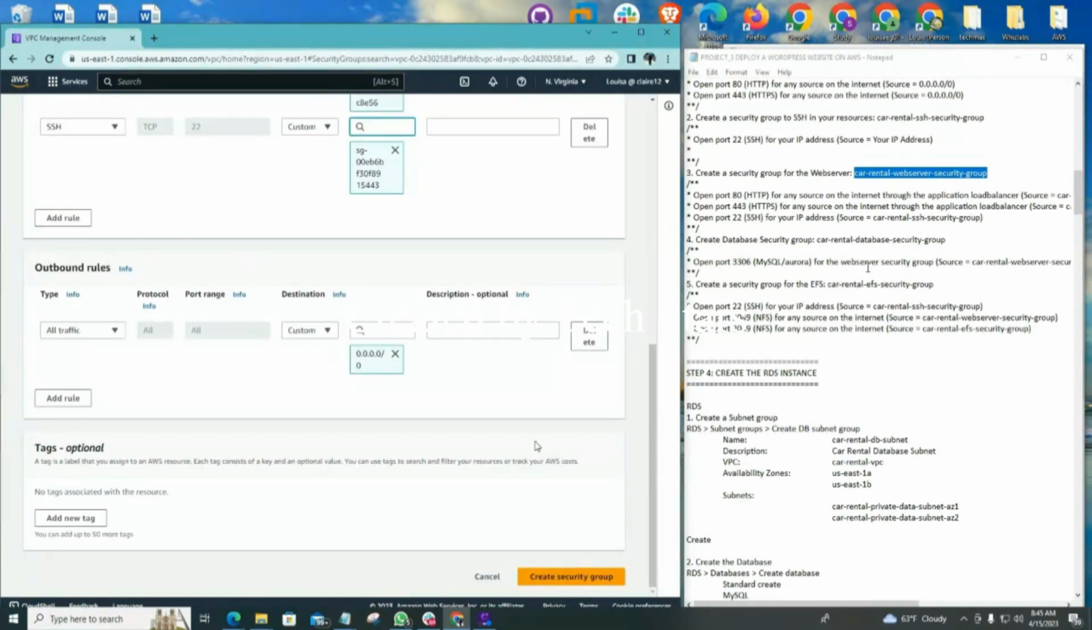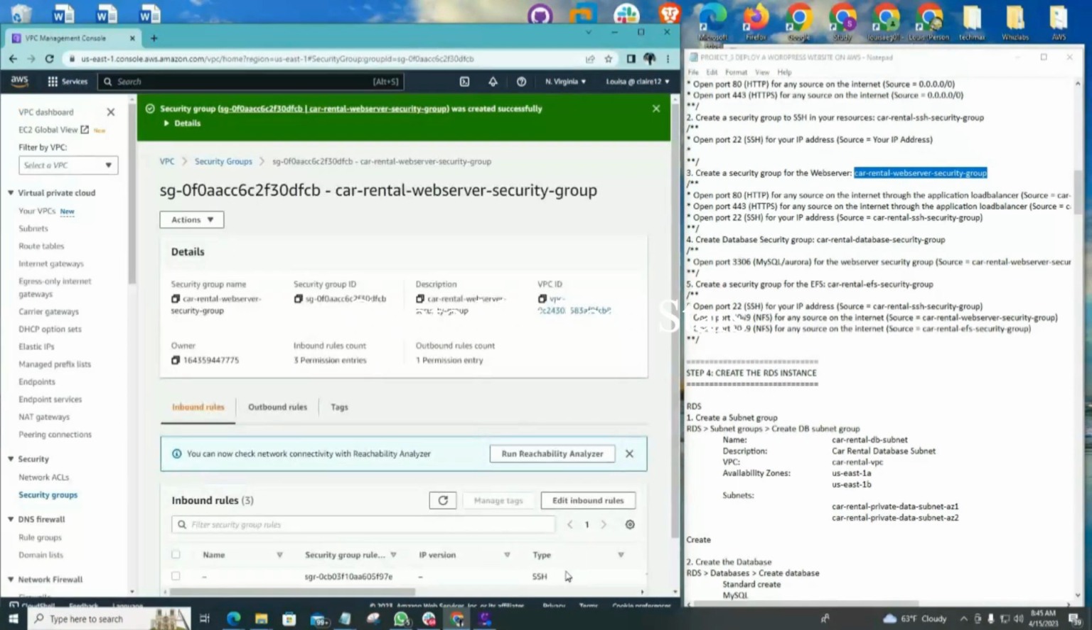So I'm naming our web server security group. We are not changing anything on the outbound rule. So I'm hitting create security group here.